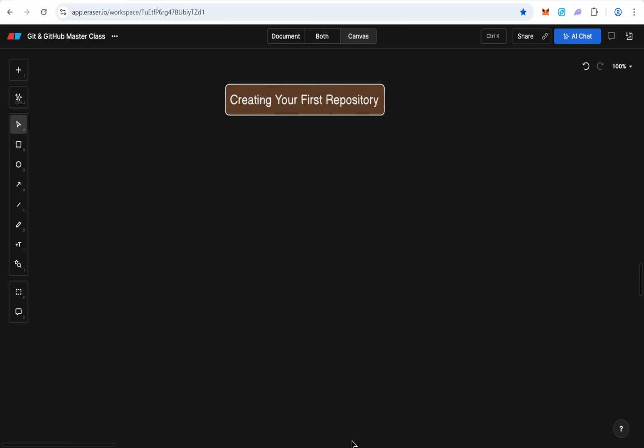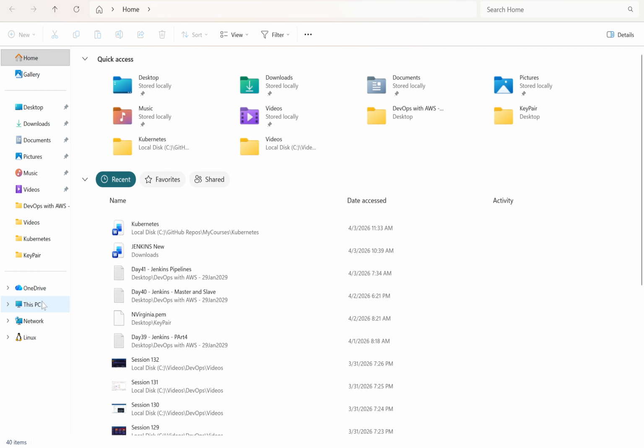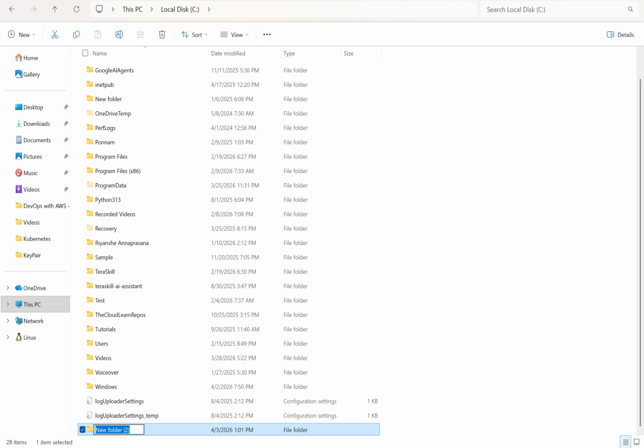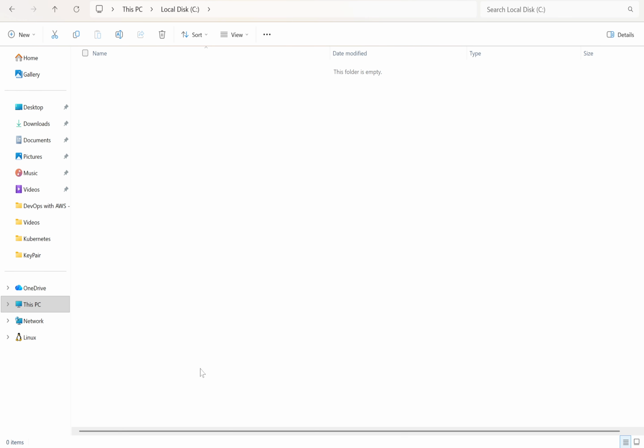Let me create one folder. Let me open my file explorer and go to the C drive. Let me create a folder just to store all the hands-on things here, and I will name it Git. The directory name is Git. Here I will store all the projects and everything. I would like to create a project, my first project.